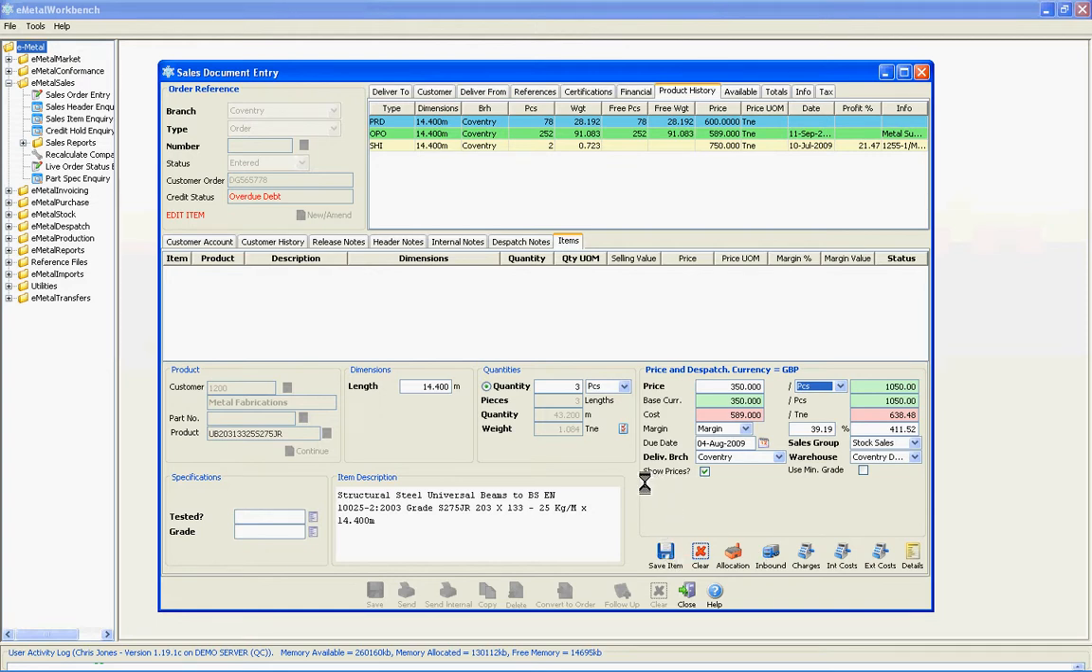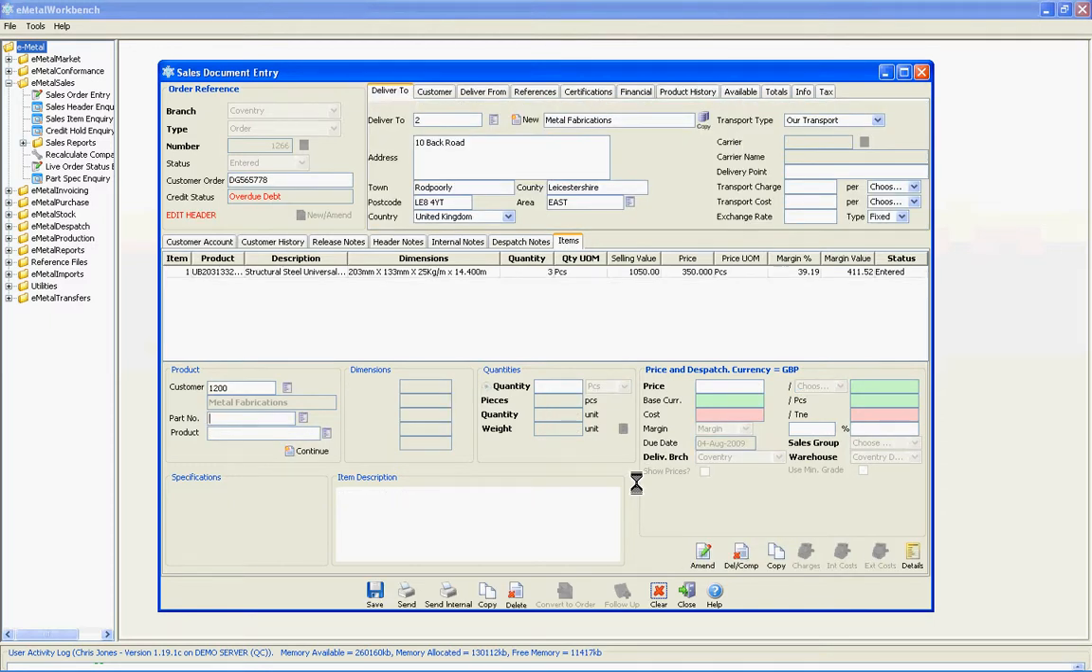Save the item. Click on the save item icon, and it appears in the panel above as a summary, and I'm into entering any other additional items that I would like to.